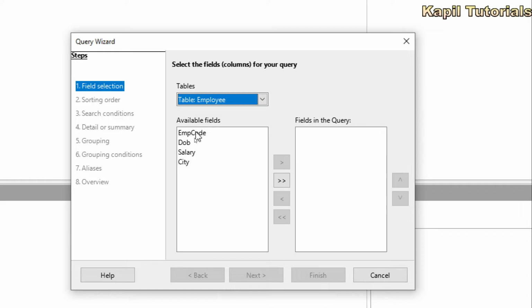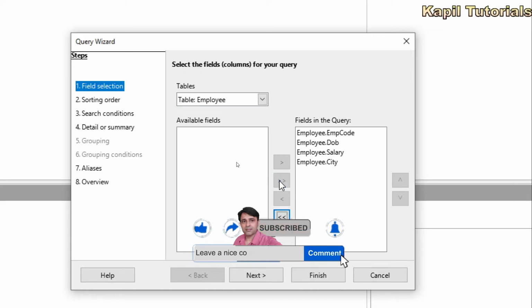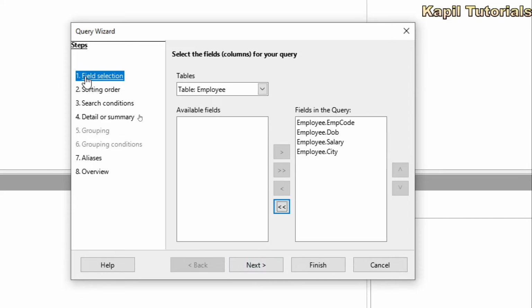And these are the available fields: employee code, date of birth, salary, city. From here, these are the two options. If you want to select all the available fields, you can click on this option, two arrows facing, and as a result all the fields will move towards the right side. So I'm taking all the fields, and this is under the step field selection or sorting order.